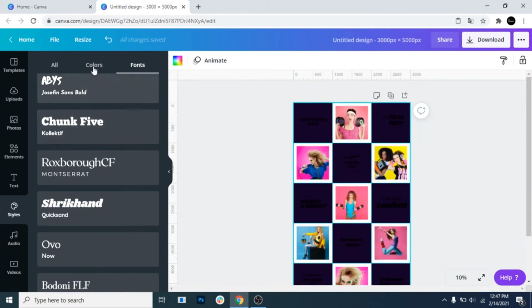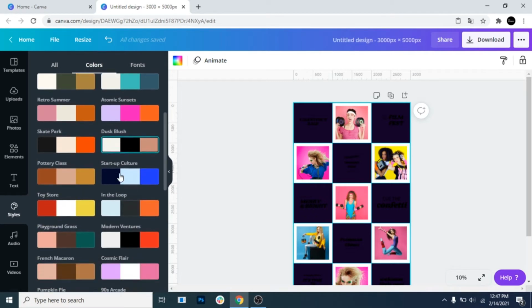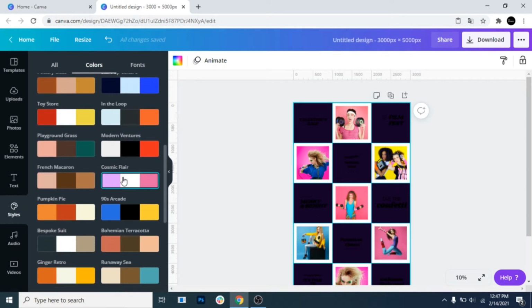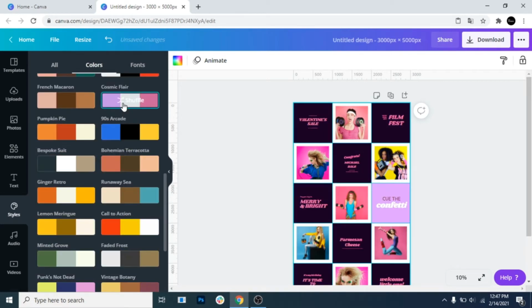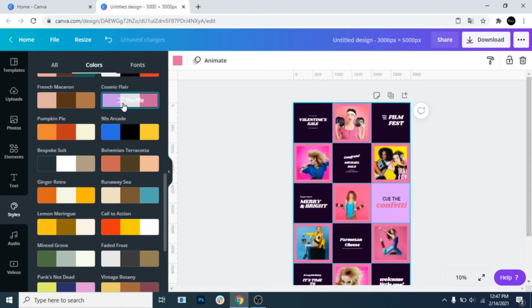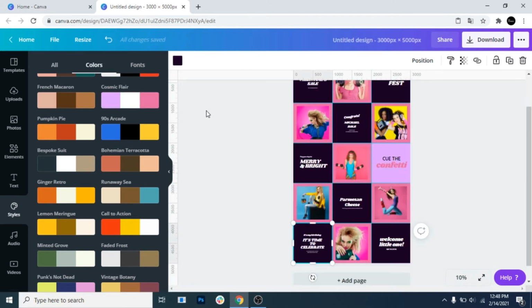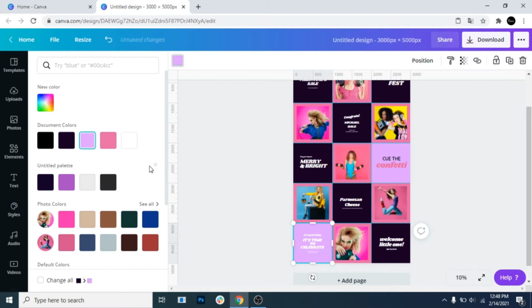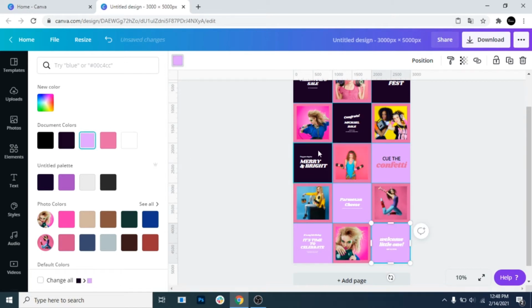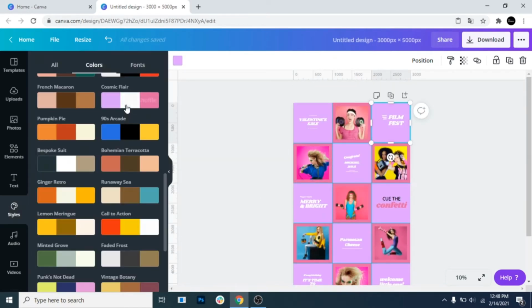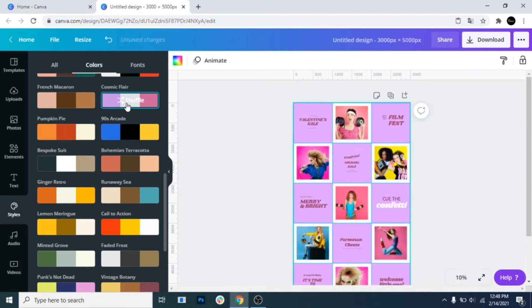So go to Styles, Colors. I chose Cosmic Flare and press on it a few times until I got a style that I like. Now, I am changing the color of the squares. Just click on each one and change the color. I click again on Style Shuffle Cosmic Flare until I get a desired look.